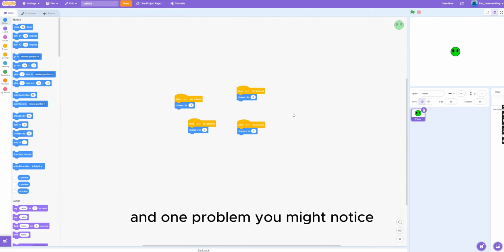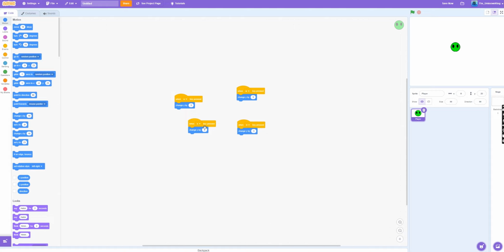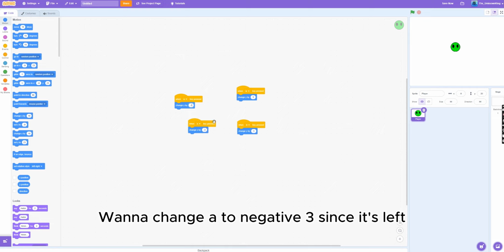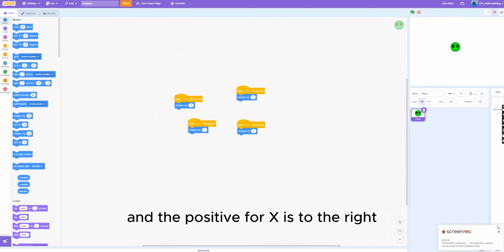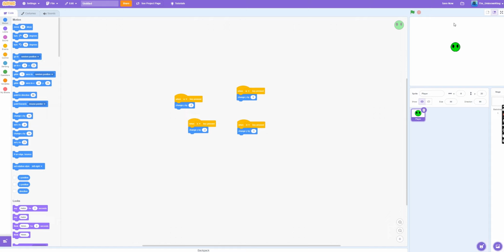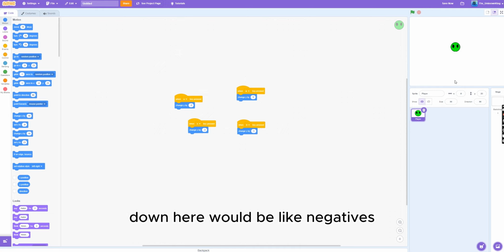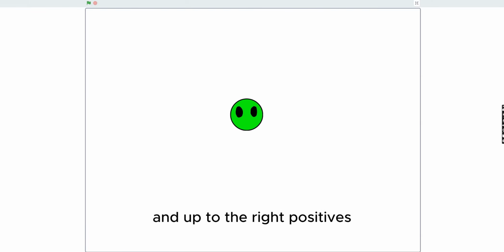And one problem you might notice is if I press the down arrow, which would be S, my character is still moving upwards. So to fix that, we want to change S to -3 since that's the down button. We want to change A to -3 since it's left. So the positive for Y is up, and the positive for X is to the right. So down here would be negatives, up here positives, over to the left negatives, and over to the right positives.